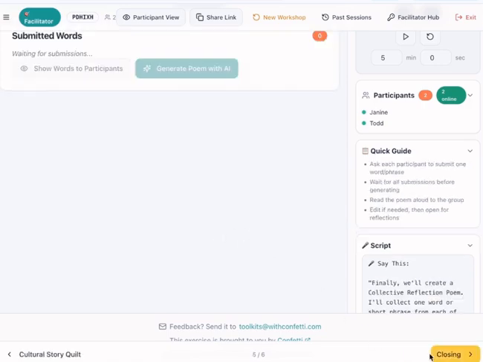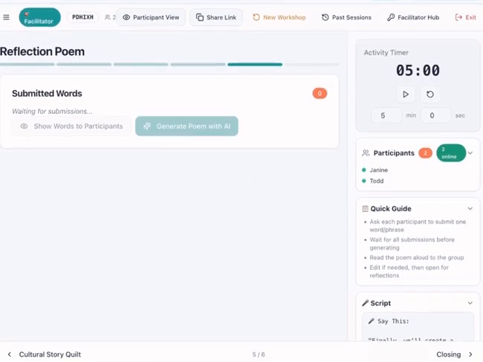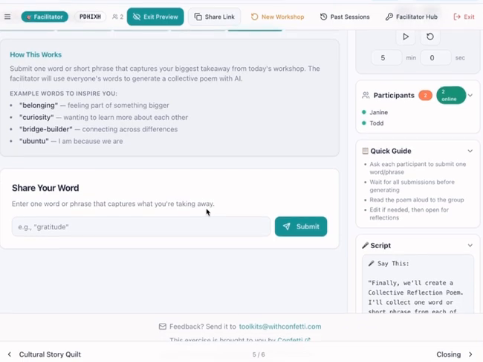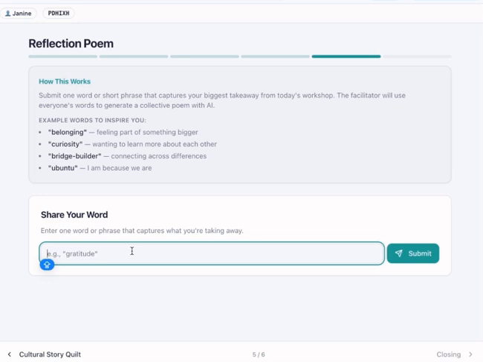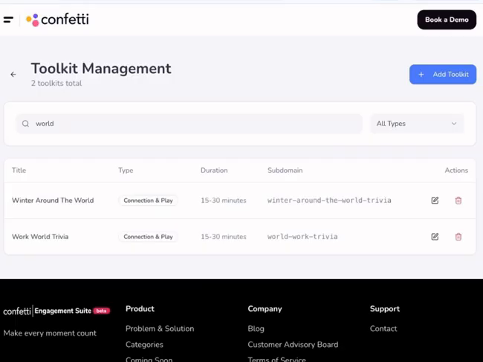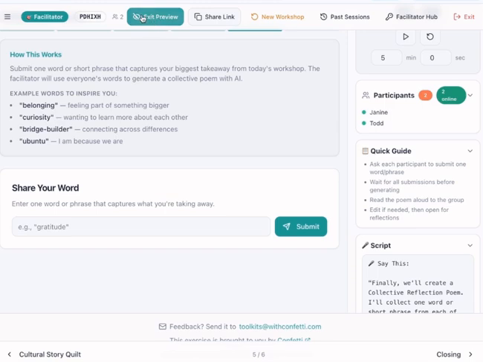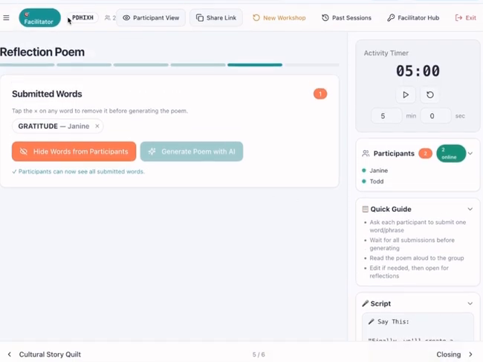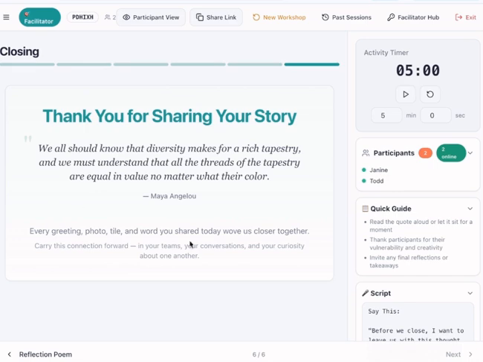And again, conversation starters, people can raise their hand, unmute, and really talk about why they drew or entered what they did. Then last but not least is a reflection poem, where the team will be prompted to share a word that captures their biggest takeaway from all the learnings that they had during the session about their team members. And then once they are entered, you can generate a poem with AI to see what it comes up with. So again, just an opportunity for learning a little bit more about all your team members.